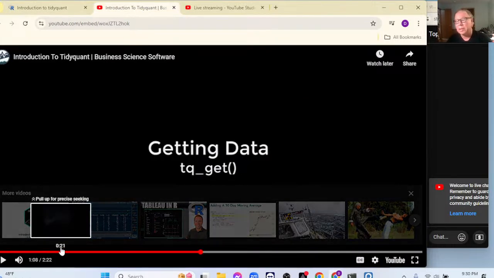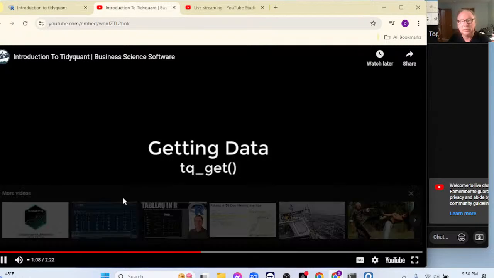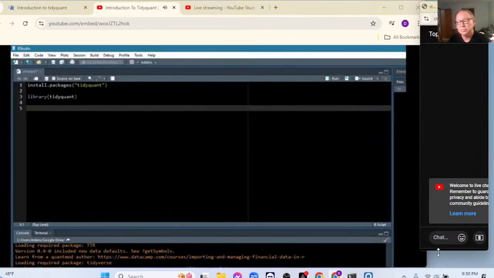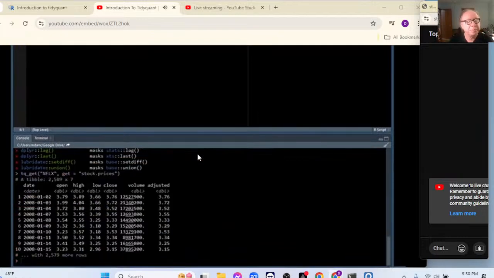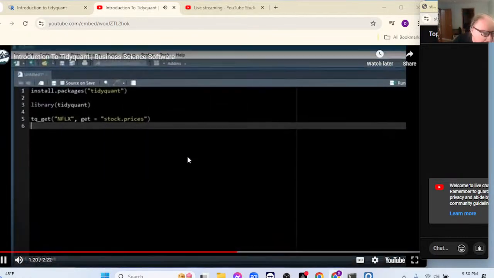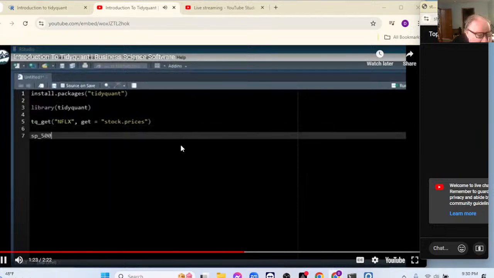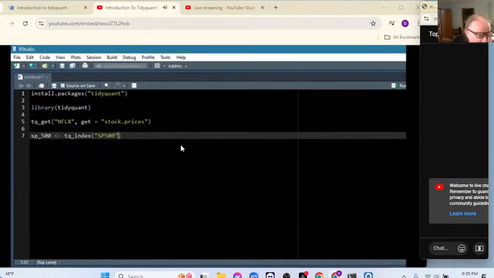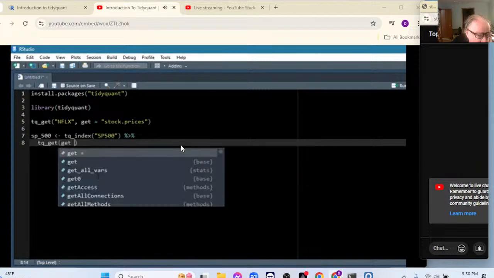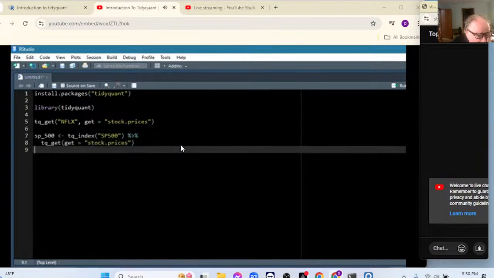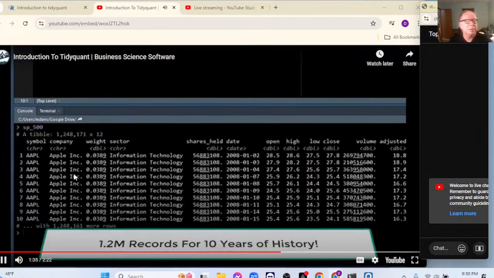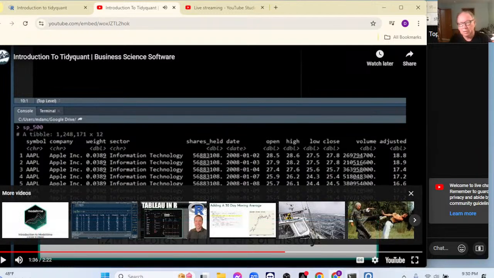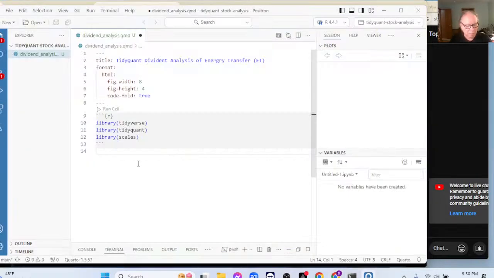So let's take a quick look at this little 2-minute video here. Next, the TidyQuant workflow begins with TQ-Get for getting data. We can use TQ-Get to get the historical stock prices for a single stock, Netflix, or we can scale TQ-Get to retrieve historical stock prices for the entire list of approximately 500 stocks in the S&P 500. Holy smoke. This retrieves 1.2 million records for 10 years of history for every stock. So we go over here. We got TidyQuant.